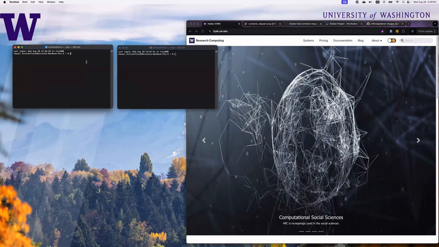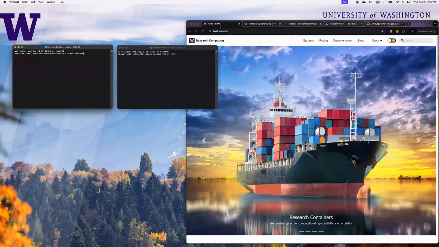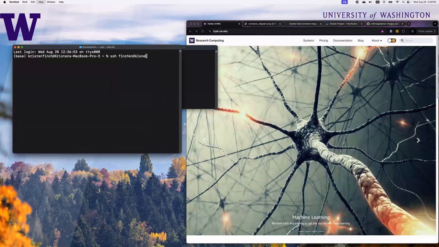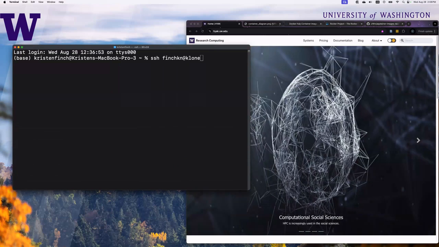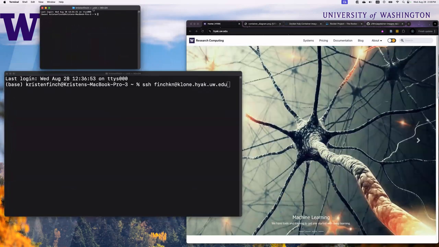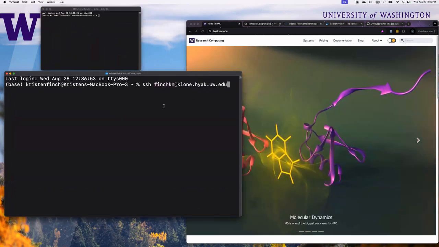The way that you do that is to start with SSH and then your UW NetID. So mine is finchkn, and then @klone. Oh, I guess I should make this bigger. If you have a terminal on Mac OS, you can use Command with the plus sign to make that bigger. Then .hyak.uw.edu. So ssh finchkn@klone.hyak.uw.edu, or with your UW NetID, of course, don't use mine. It won't work for you.